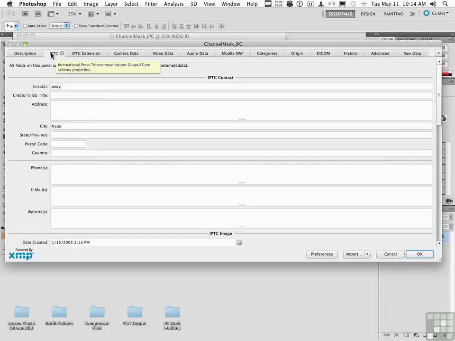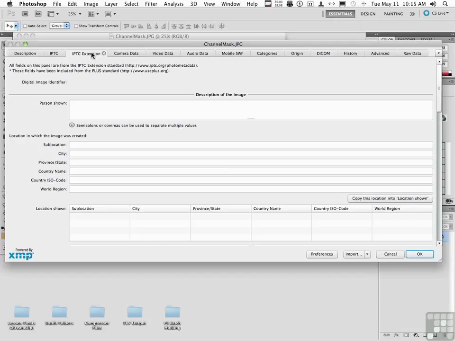IPTC stands for International Press Telecommunications Council. That's a long list of words, isn't it? What do we do here? Well, IPTC Core is the standard for photographs and metadata. In other words, you put more information like your job title, your address, city, state, etc., phone numbers, emails, websites, all the stuff is saved in what's called IPTC. Companies that use it are like Associated Press. And I shoot for AP, which is not really a big deal. Just about anybody can. But you need this information to get your images across to them when you put them on the web. IPTC extension, just more information on the person shown.